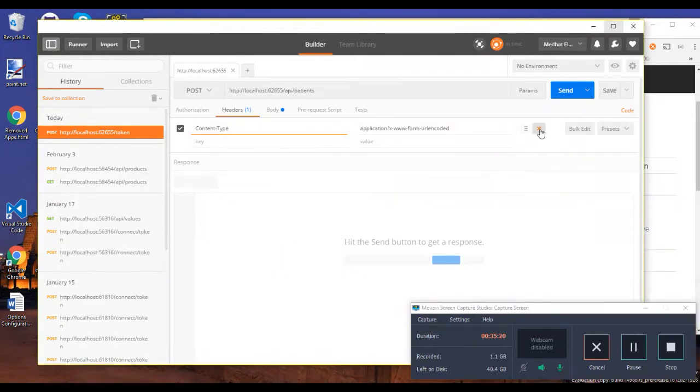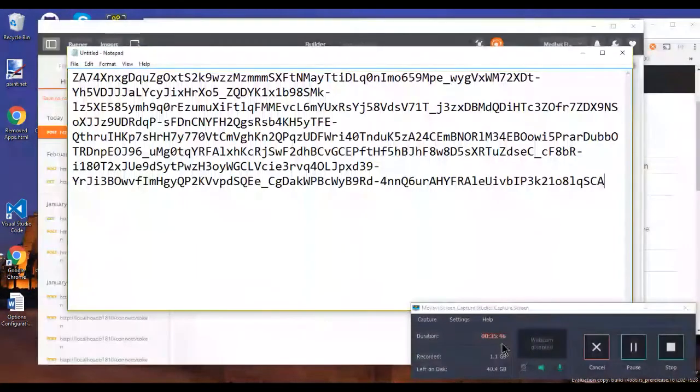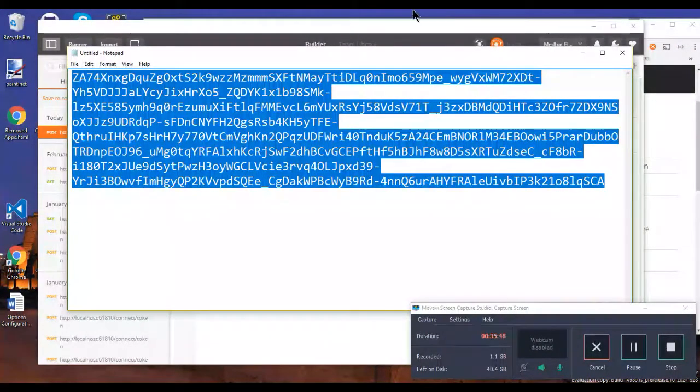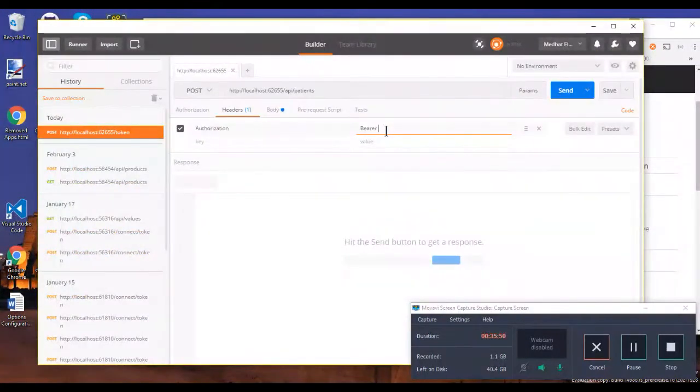So what I'm going to do here is delete this header, and there is a token called Authorization, and you have to paste the token inside of the value, but that token has to be preceded by the word bearer and a space. Then you take the token, which I parked here, copy the whole thing, and add it here.